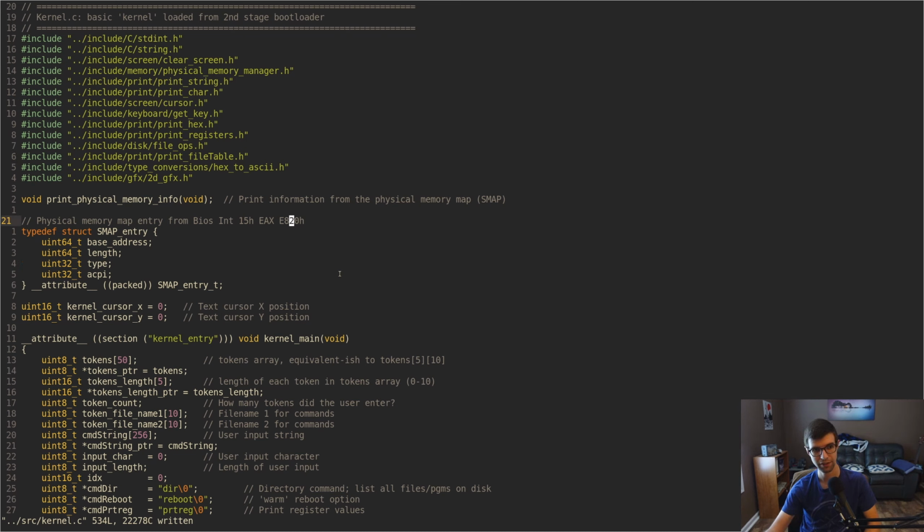Next, I will initialize the memory manager and print the info about the number of blocks that we have. I'll print that to the screen. So I'll do that stuff next.